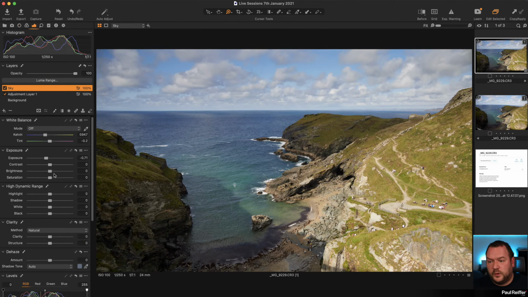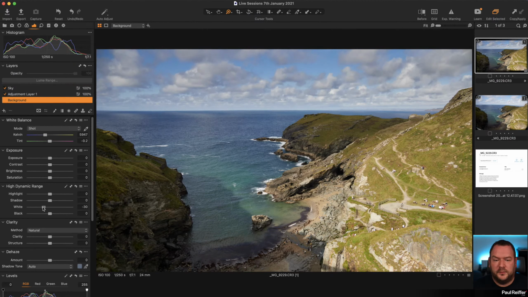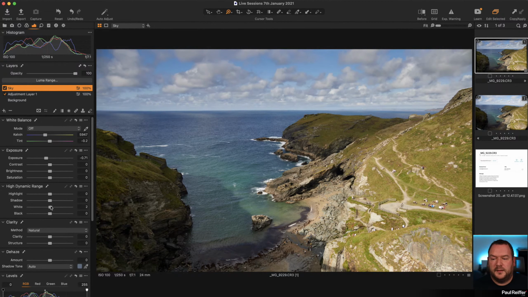In fact, there's just one thing in here. I just want to pull back our whites just a little. Oops, not in the sky, sorry. Pull our whites back a little bit down here to get some more detail in those people down there.